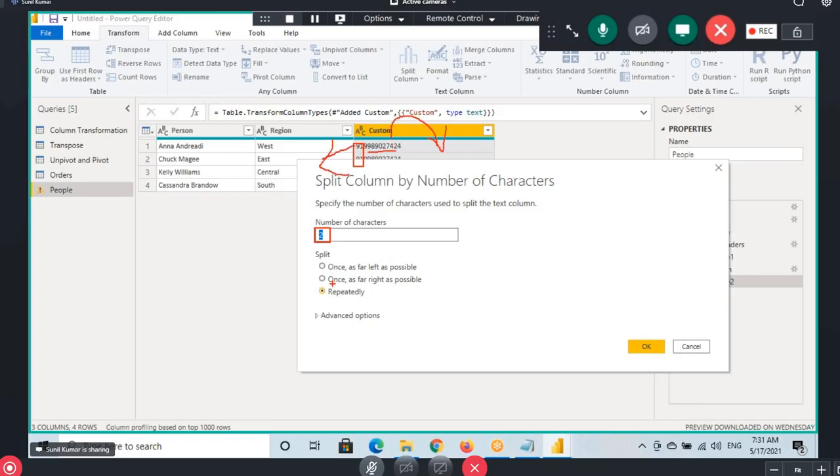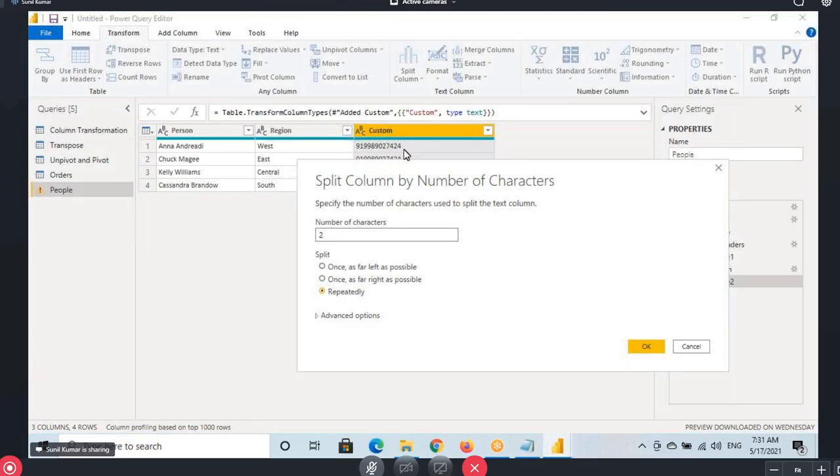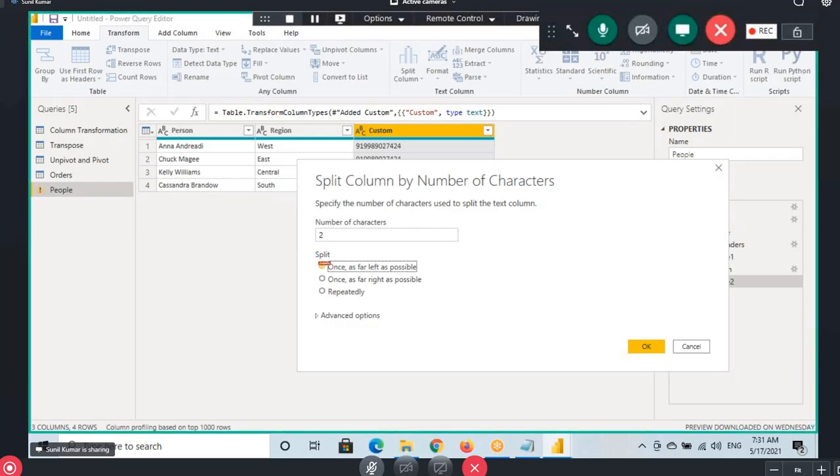For that, what can you do? Can we go with repeatedly? When you go with repeatedly, for every 2 characters, it will give one separate column. I don't want repeatedly. So I want to go with once, as far left as possible. When you click on once, as far left as possible, from the left side, 2 characters go in one column, and all the remaining characters go in another column.